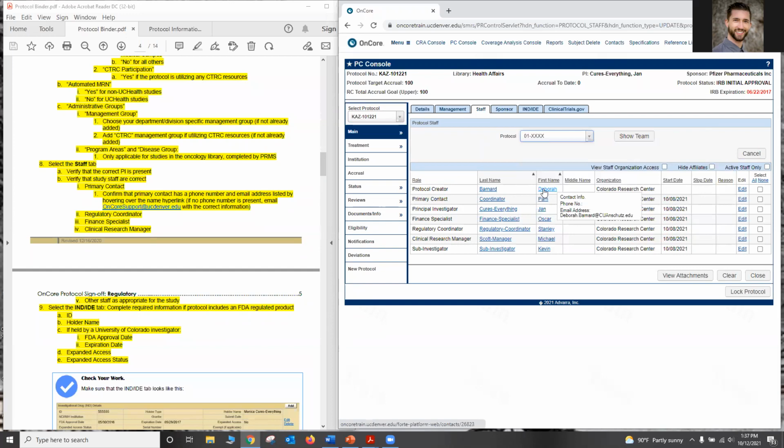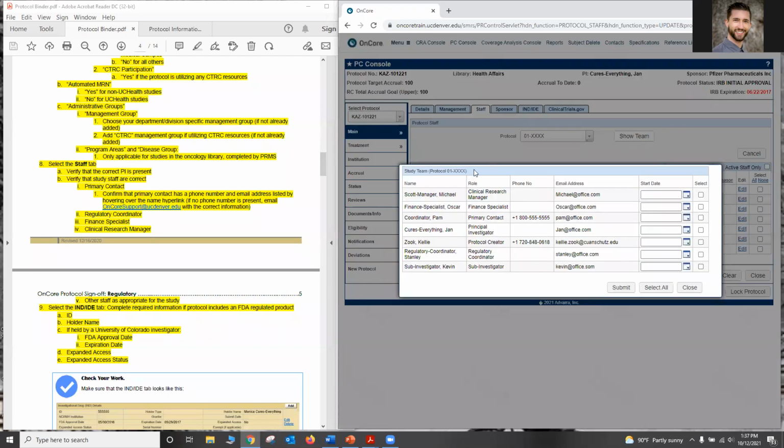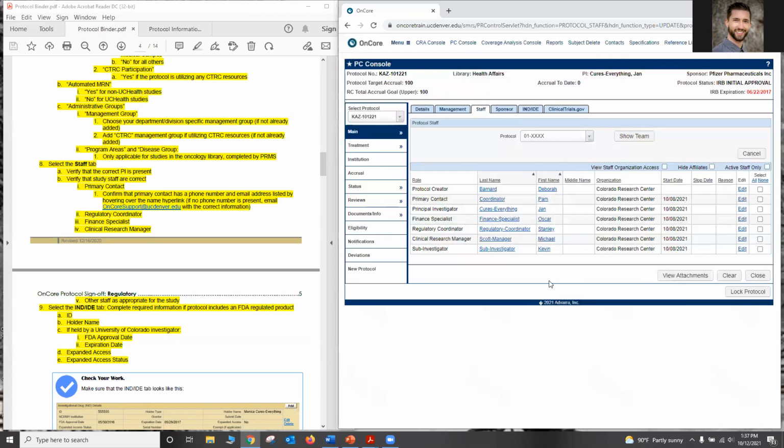And choose the protocol and click show team. And this is going to show me all of the staff from that protocol. And I can click select all and submit and move all of those staff to the staff tab. So if it is the same staff working on multiple studies, it can be a really quick way to transfer and update the staff tab.